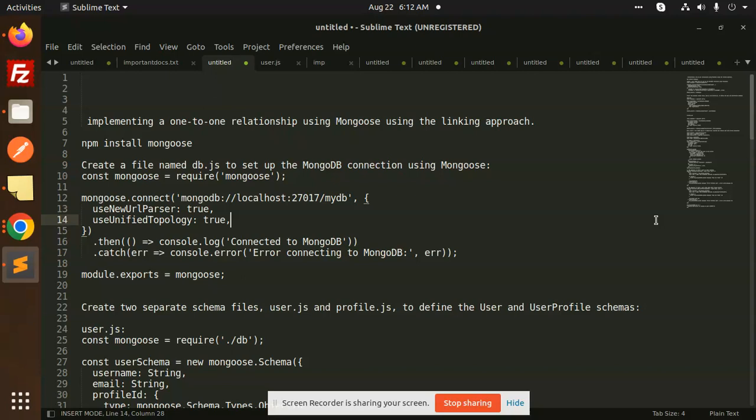Today we are going to learn about implementing a one-to-one relationship using Mongoose with the link approach. So we are going to learn about the one-to-one relationship using MongoDB, right?